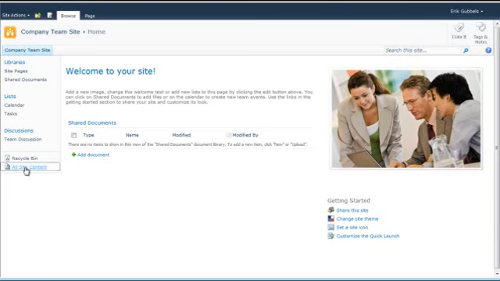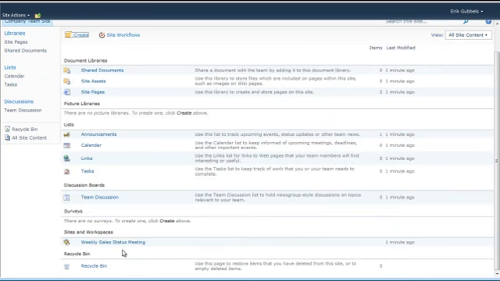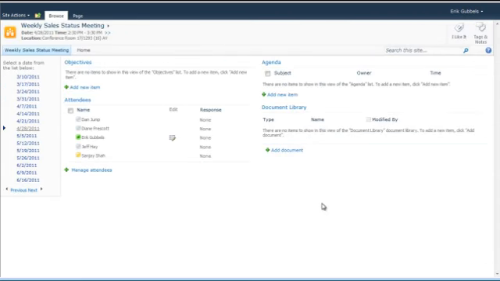I'm going to go into All Site Content, and I'm going to come down here to my weekly sales status meeting under Sites and Workspaces. Now notice that I have some populated areas here. The first I'd like to point out is that for each date of the meeting, there is in fact a separate group of objectives, agenda, attendees, and document libraries. Let me show you how that works.